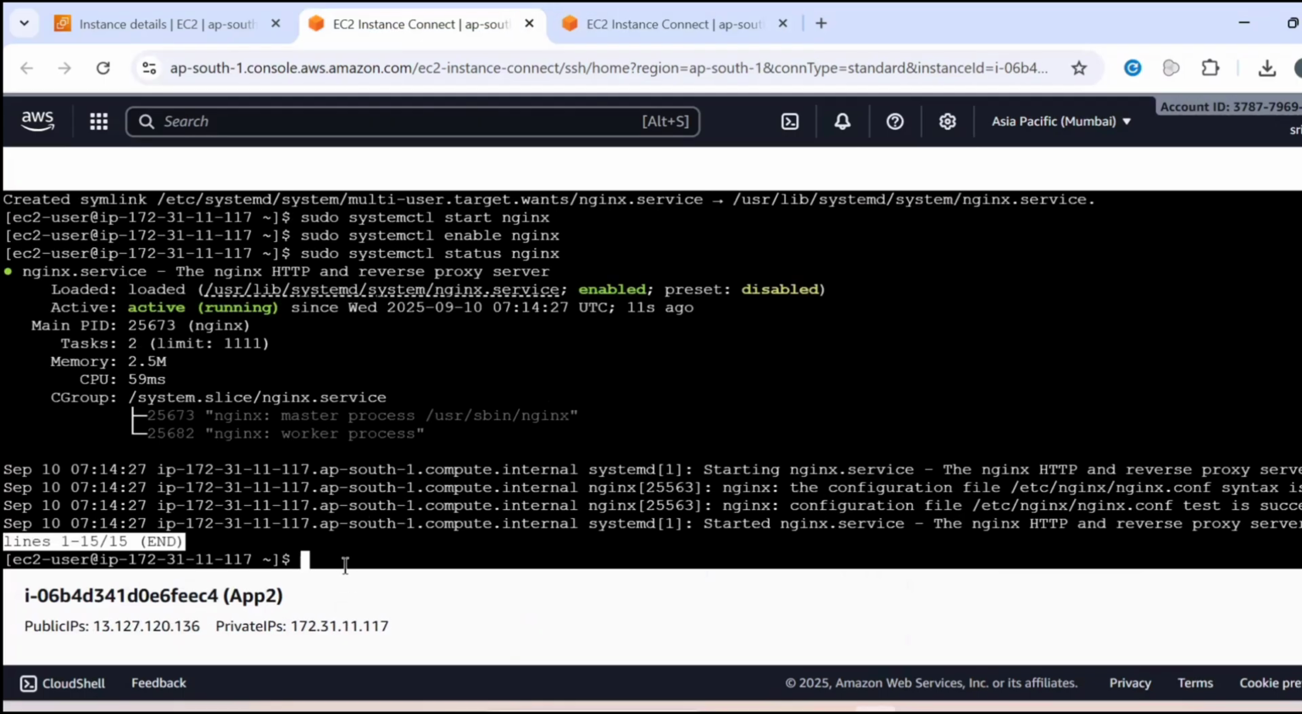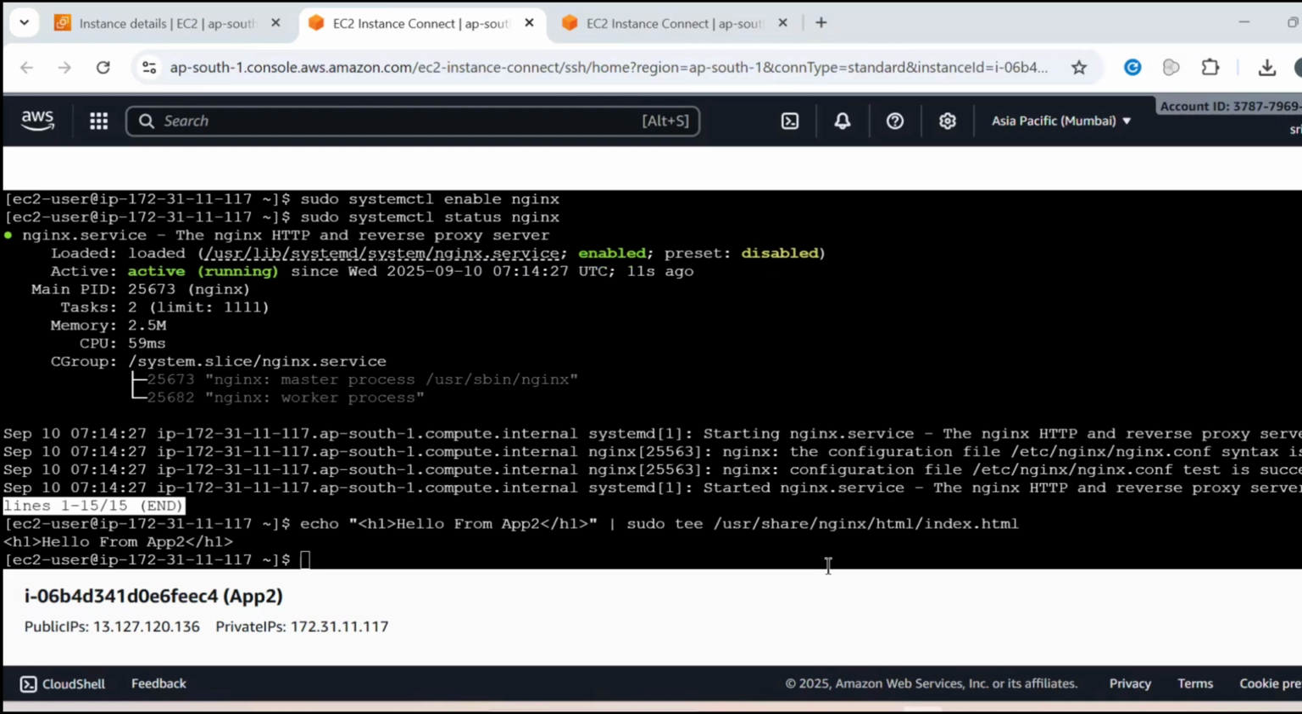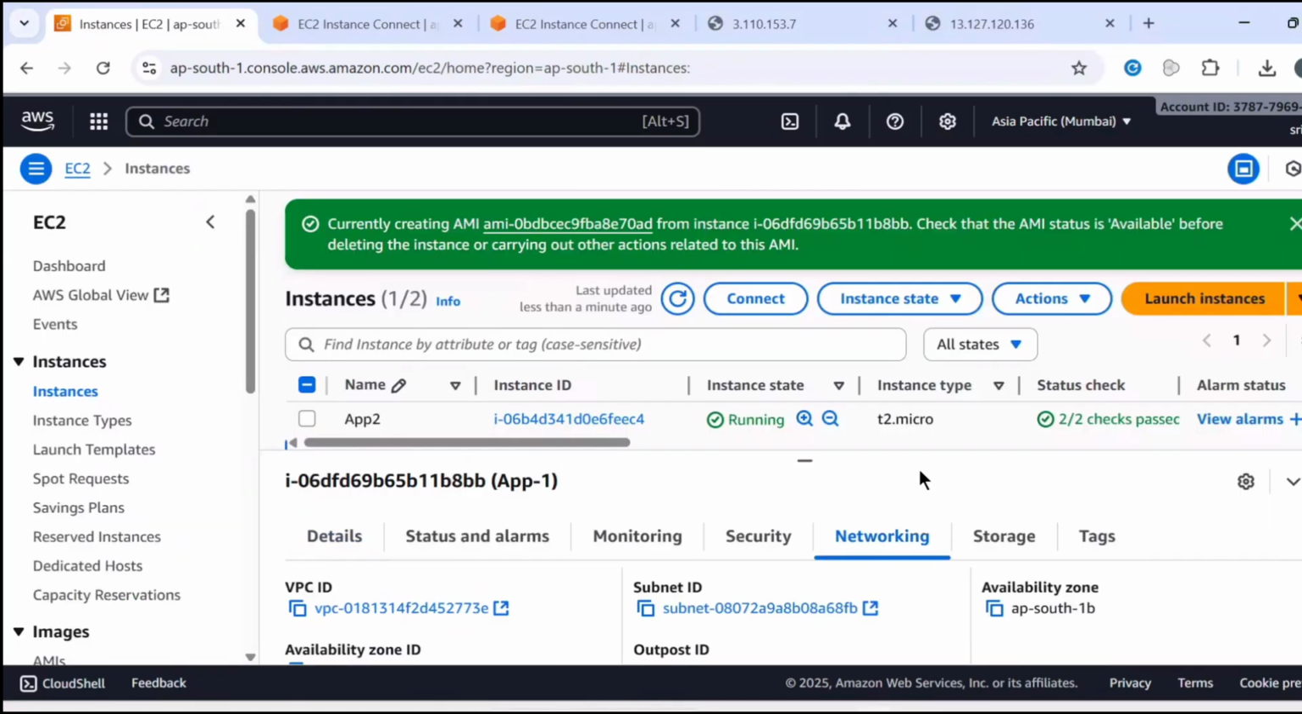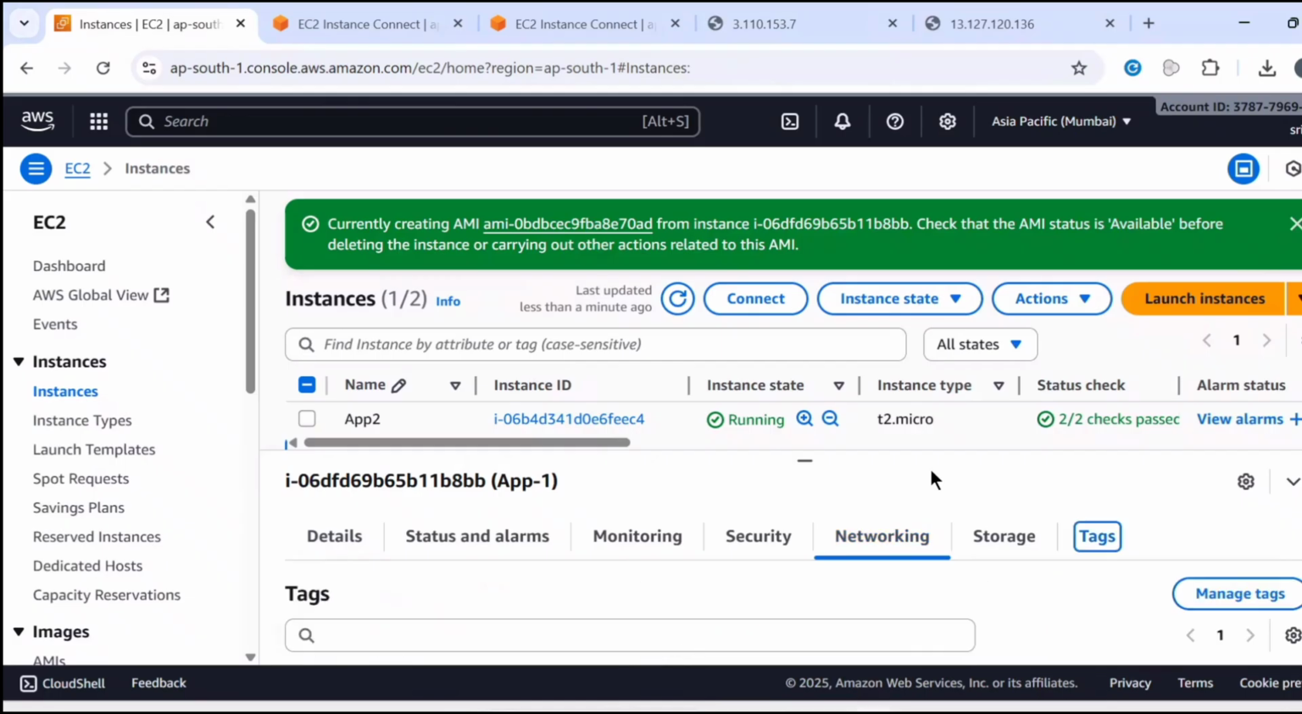In the same way I have done in app2 also. I have installed Nginx and you can see that the server is running here. Okay, so here we need to verify whether both the applications are running properly. First, we need to copy the public IP of app1 and open it in the browser. You could see the hello from app1.